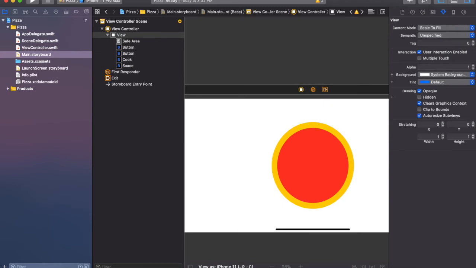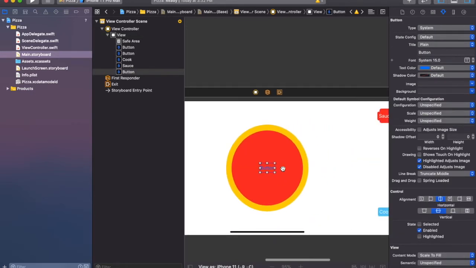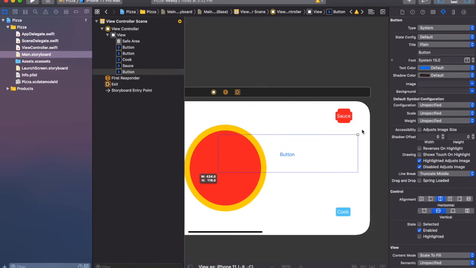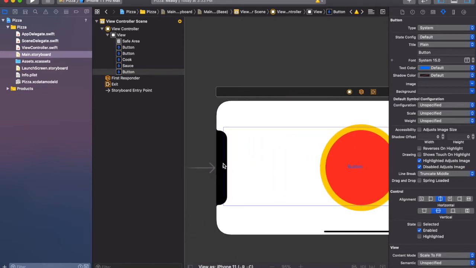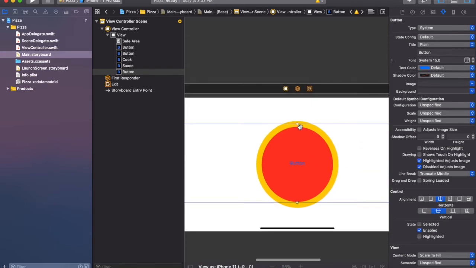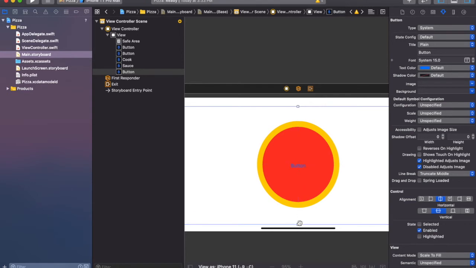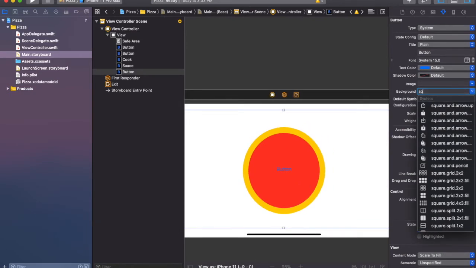But before we code, I've got to add something else. Add a button. Put it in the middle. Stretch it out. Make sure it goes to this edge, to this edge, to this edge, to this edge. There should be an edge somewhere. Good. Now stretch it out until it's the top. And also stretch this one out till it's the top. So like that. Now make the background a square dot fill.